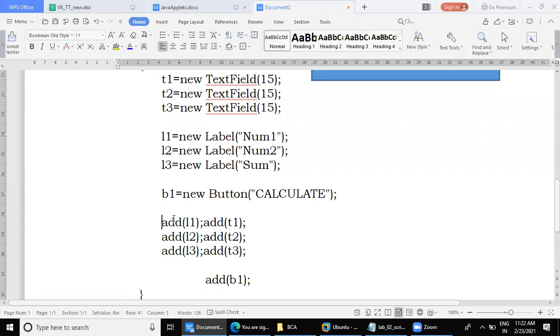Why I'm giving this example: flow layout is like that. Go on adding components, and the sequence in which you add will go on making the components sit in the layout of the applet. If you make the applet larger, more components will fit in one line. If you reduce the width of the applet, components will flow down. It is something like when you go on typing in a document: if you reduce the width of the document, words come on the next line. Clear? So this is the flow layout.